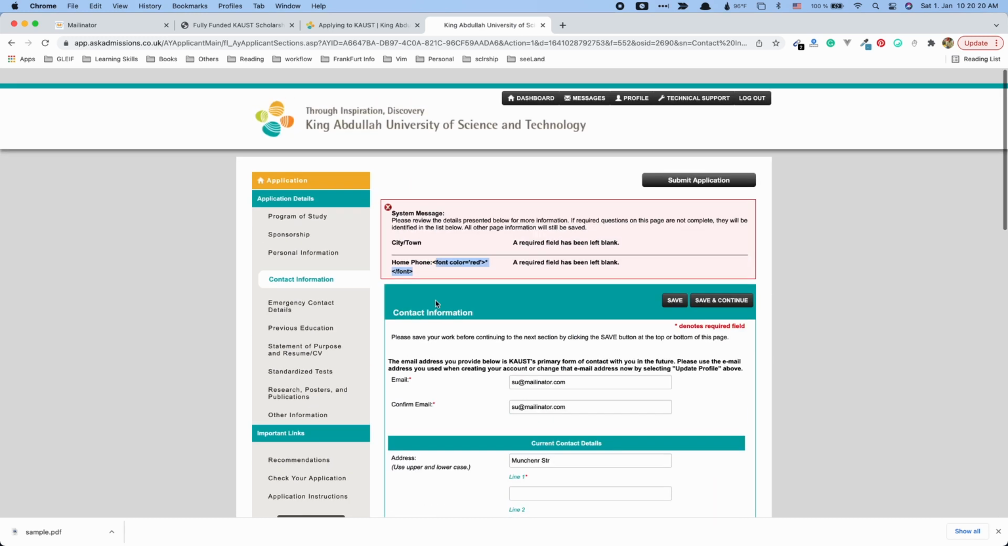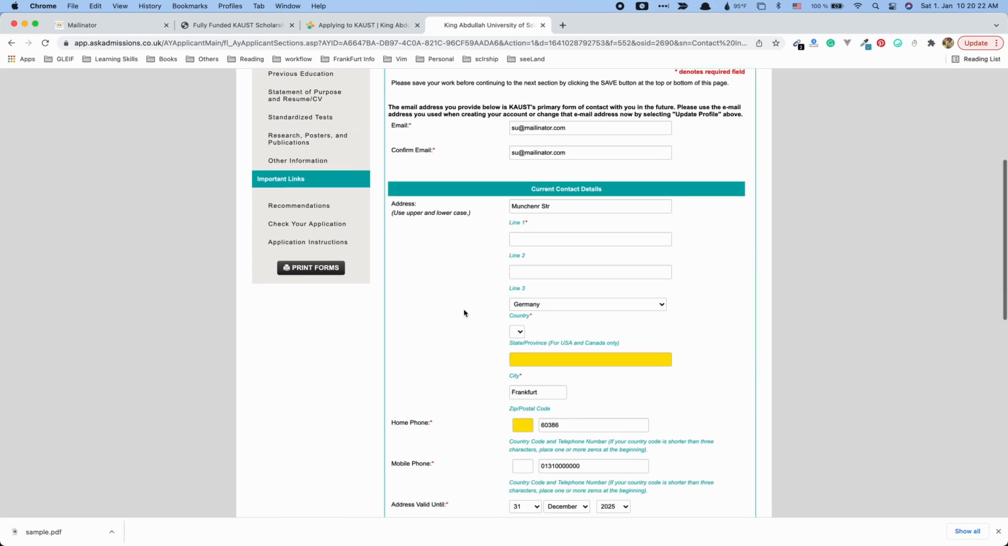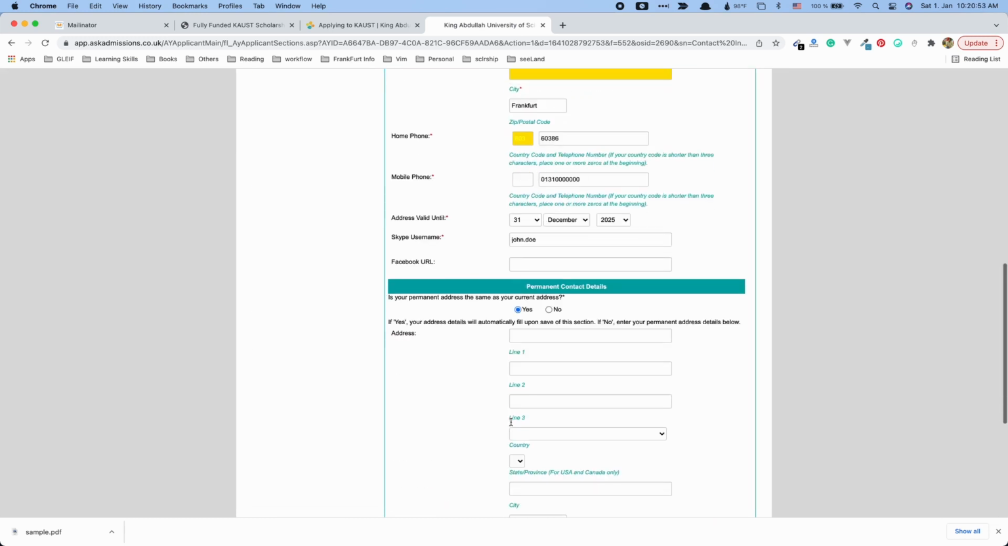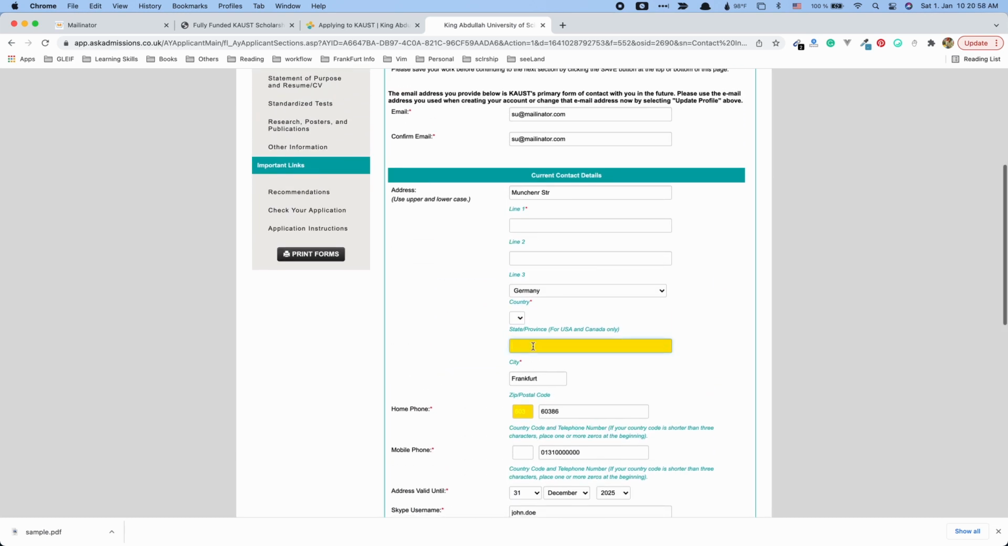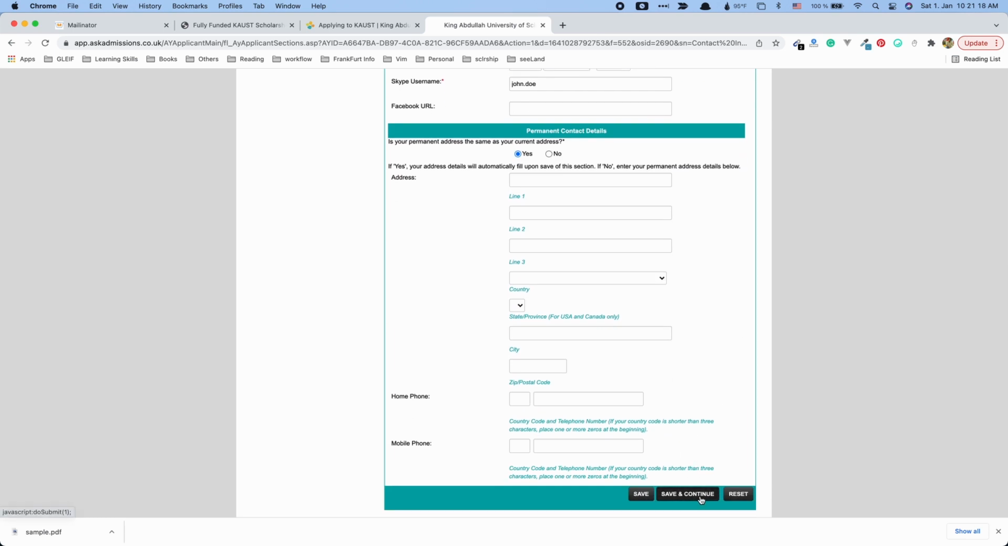Let's provide some information. One is city or town. That's what I need to provide. Anything else? City. That's what I provided. State. Although they mention it is for US and Canada only, when I provide Germany, they cannot accept it. Anyways, I just provide Frankfurt again. Just go and try one more time.